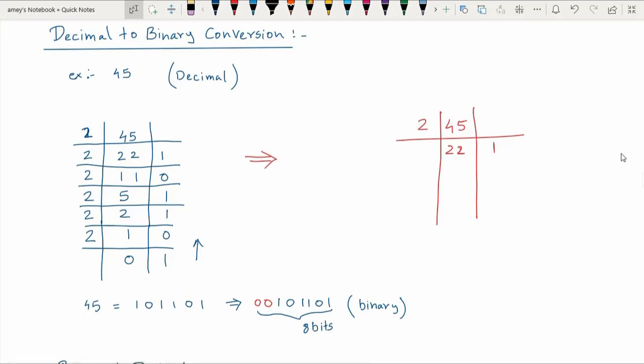Correct? Again, you try to divide this by 2. 2 1s are 2, so there is no remainder generated, and you write 0 here. Now 2 how much are 11? 11 is not there in the table of 2, but the nearest value is 10. So 2 5s are 10, right? And the remainder is 1.